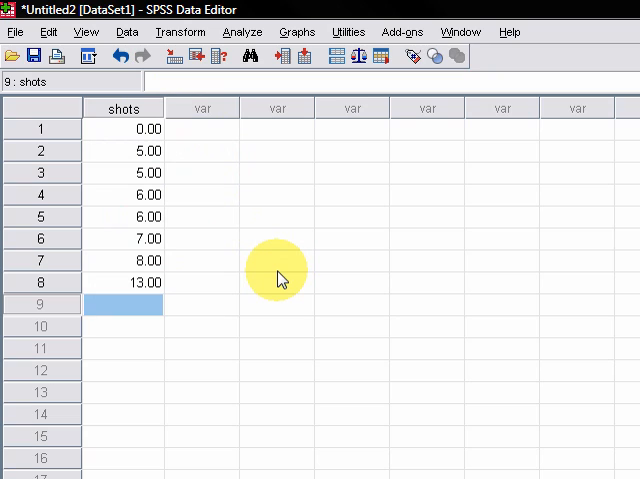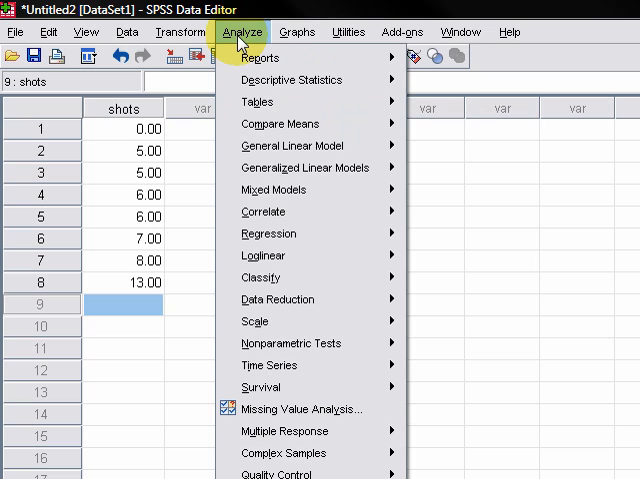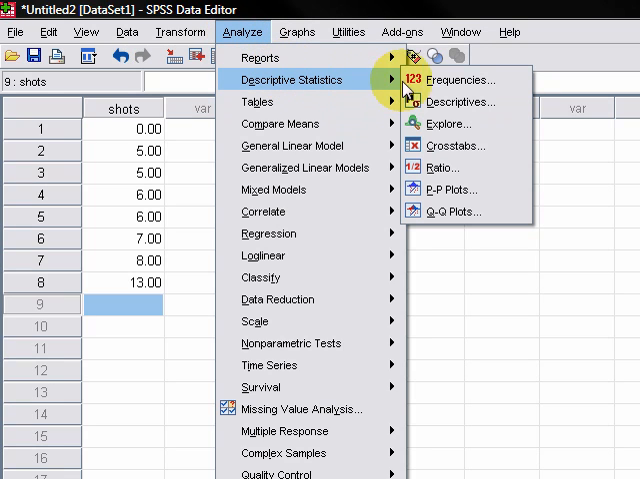with the first step. And the first step is to calculate what we need to calculate a z-score, which is of course the mean and the standard deviation. So to get hold of that, based on these data that we have here, we start by going to Analyze, we go Descriptive Statistics, and then we go Descriptives.